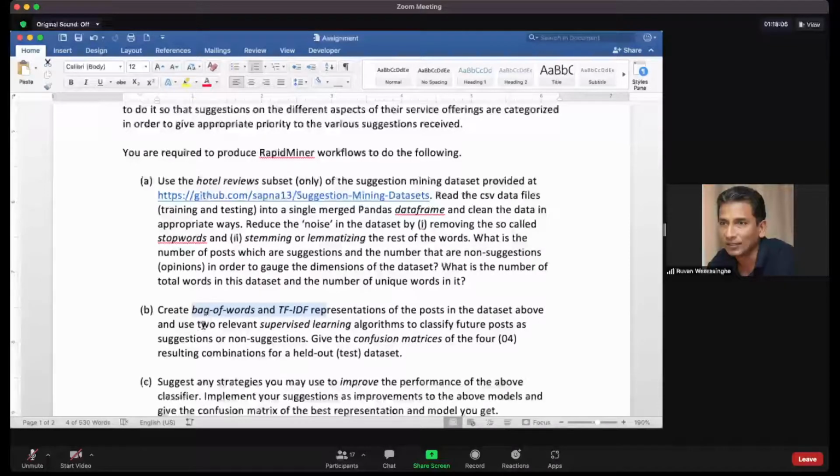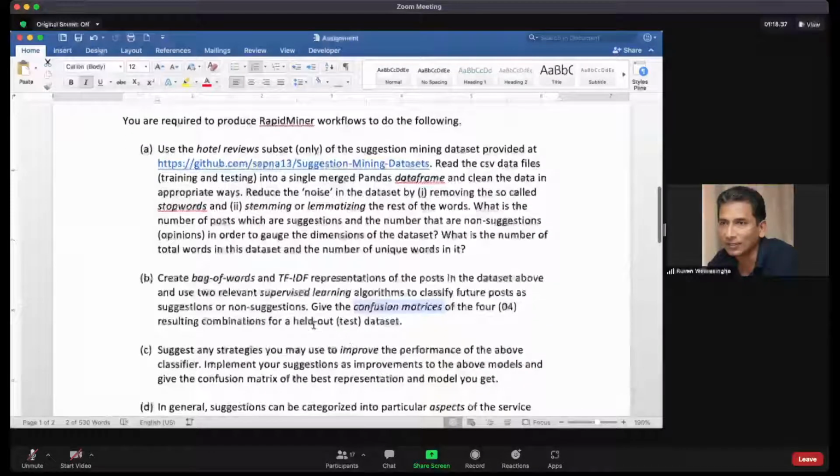And then use any two algorithms. I've said two, but there are lots of algorithms in RapidMiner. Two relevant ones. So in your write-up, you have to say why you selected these particular algorithms to classify between suggestions and non-suggestions. And I want you to give the confusion matrices, all this in your report, right? So there'll be 4 confusion matrices. There are 2 feature extraction methods and 2 algorithms. So there should be 4 matrices for a held out or a test data set.